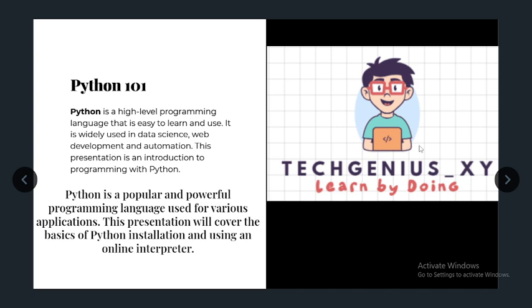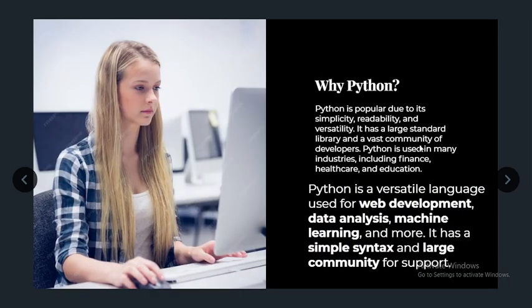So what is Python basically? It is a high-level programming language, as you know. Everybody says Python is easy to learn and use. That is true. It is widely used in data science, web applications, AI, and machine learning. You will find Python almost everywhere. So why Python? Like we said, it is popular due to its simplicity, readability, and versatility.